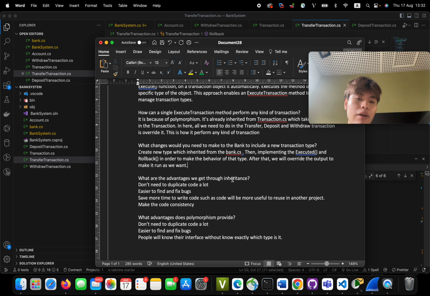What are the advantages of using inheritance? For this one, we don't need to duplicate code a lot, it's easier to find and fix bugs, and it also saves us time writing code. Also, the code is more valuable and more useful to reuse in other projects, it makes the code more consistent, and it also follows object oriented principles. So when professional IT people look at our code, they see that this code is very clean and easy to understand. So that is how inheritance works.